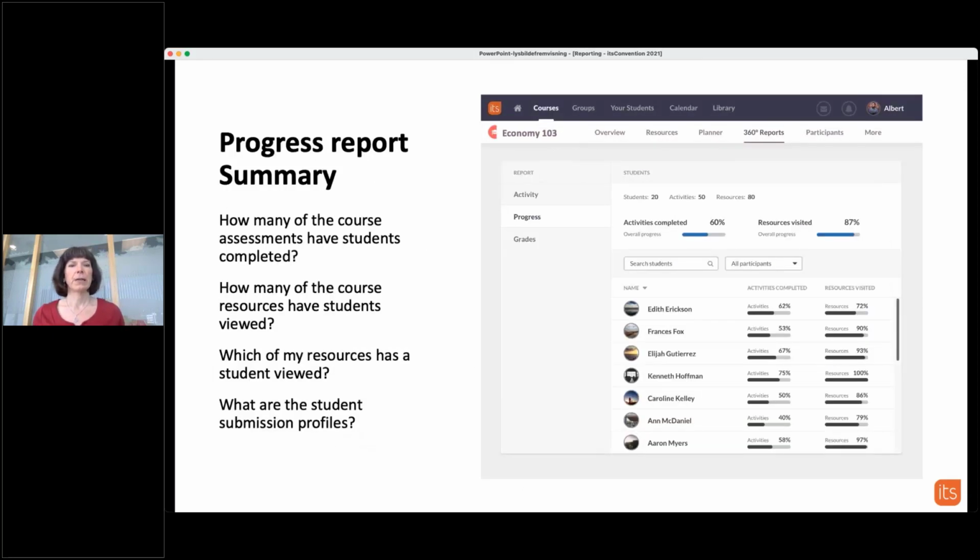The progress report is about the student's path through the course contents. On the summary view here, you can see how many activities are completed and how many resources have been visited. Again, as I mentioned before the break, we split our elements in 2 categories. The resources are the passive elements that can be viewed or consumed, while activities are interactive elements like assignments and tests where students can take some action.